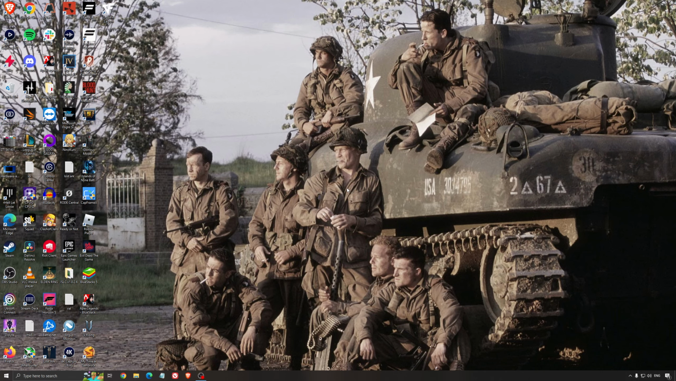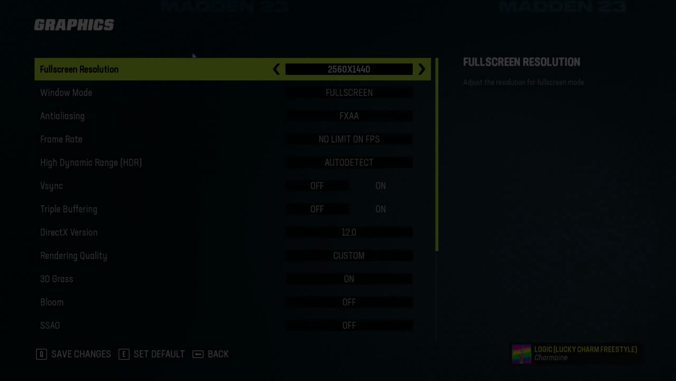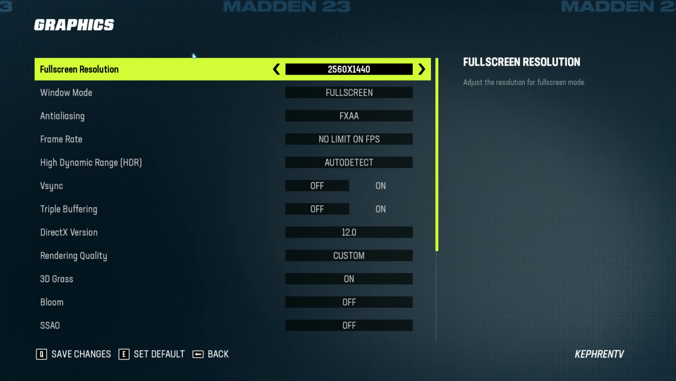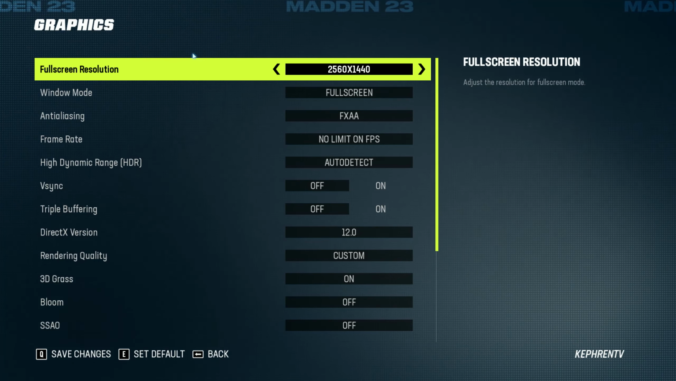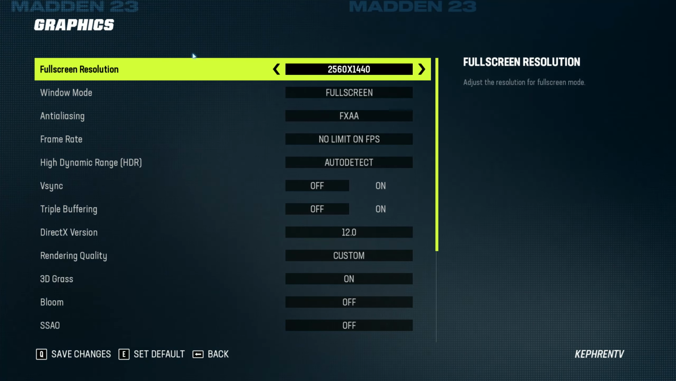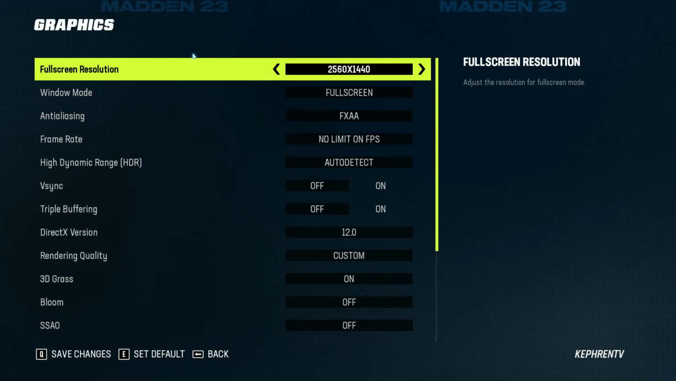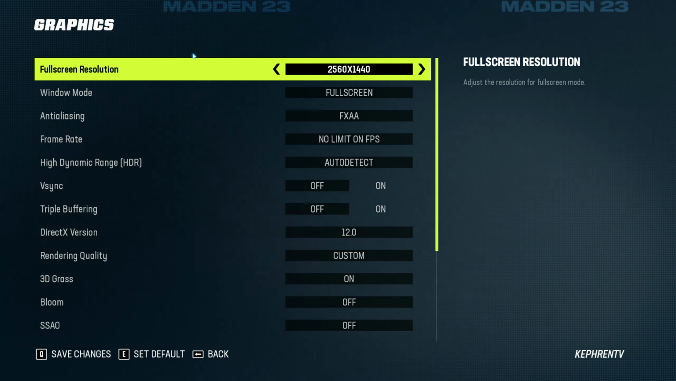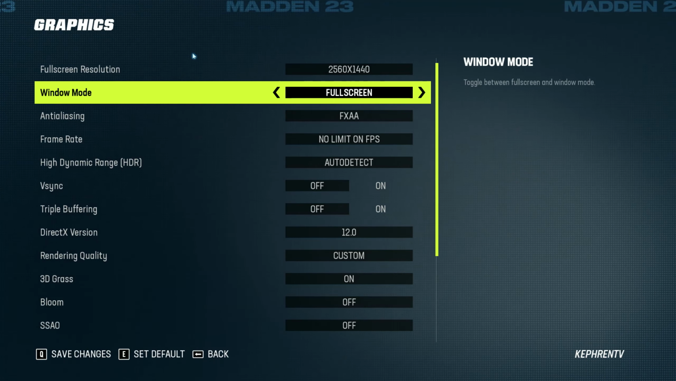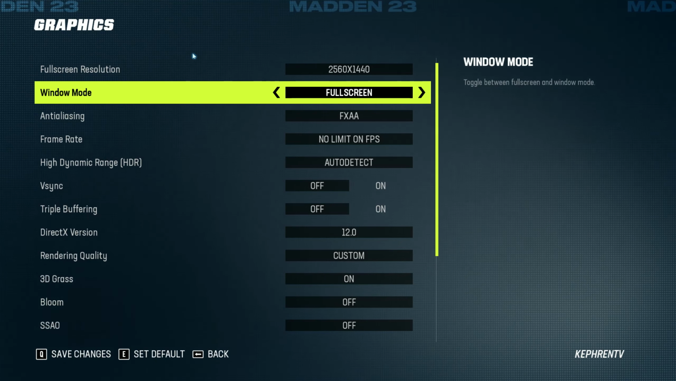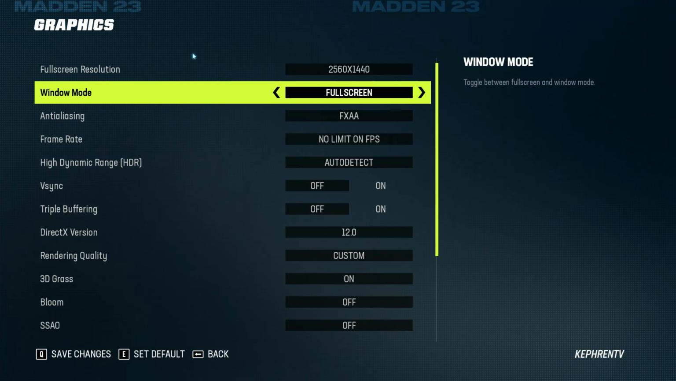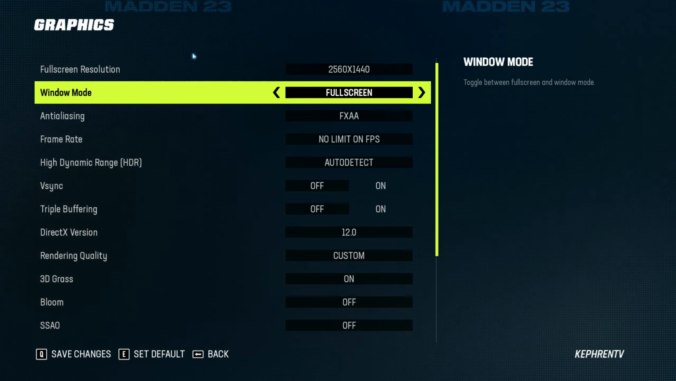So now let's go inside of the game. Inside of the game, for full screen resolution, I recommend to just go with your native resolution on your monitor. So if you have a 2K monitor, go with 2K. If you have a 1080p monitor, go with 1080p. For window mode, super important to use full screen. Don't use anything else. It's causing stuttering in this game, so super important, this one.